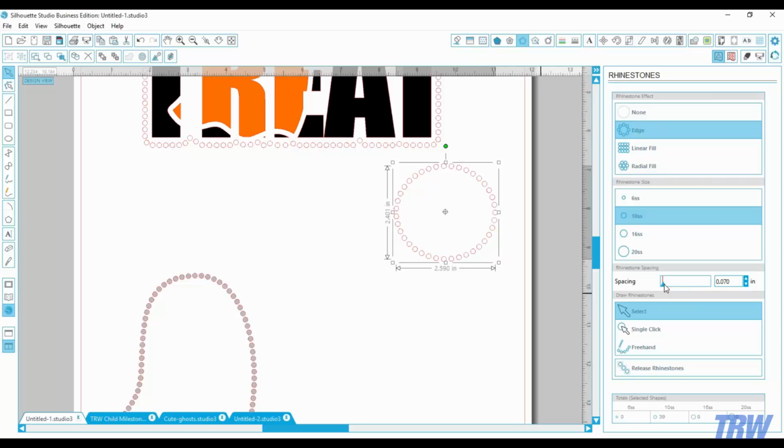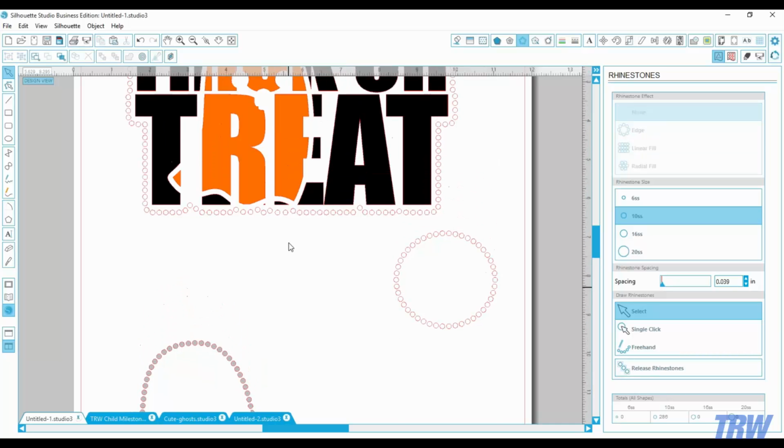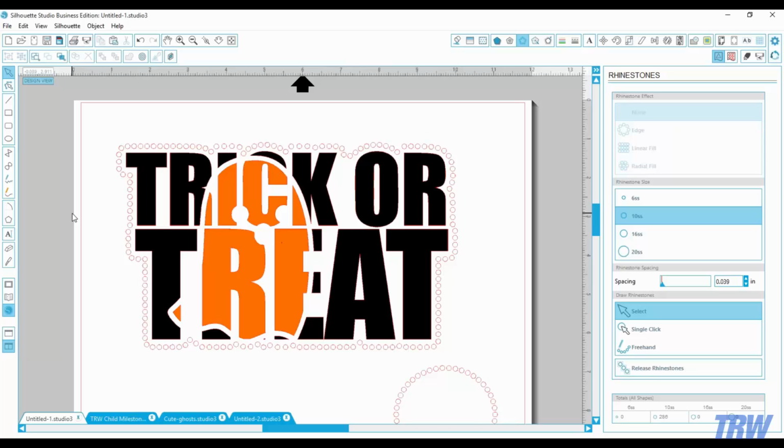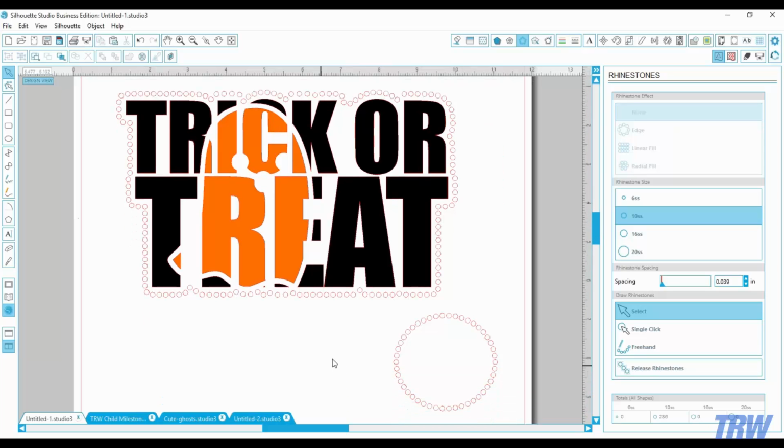Do rhinestones stick to the glitter vinyl? No, they do not. If you're pressing rhinestones, you need to press it directly to your garment or directly to your Bling Anything decal material. If you do press it to your vinyl, they will come up. They won't stay. So yes, you press it right to your garment or your Bling Anything decal material, not to your vinyl.